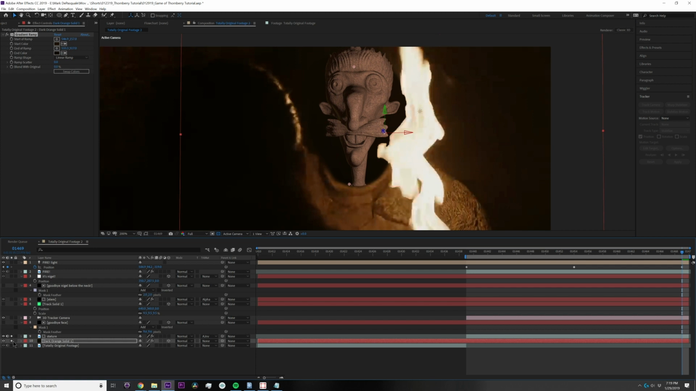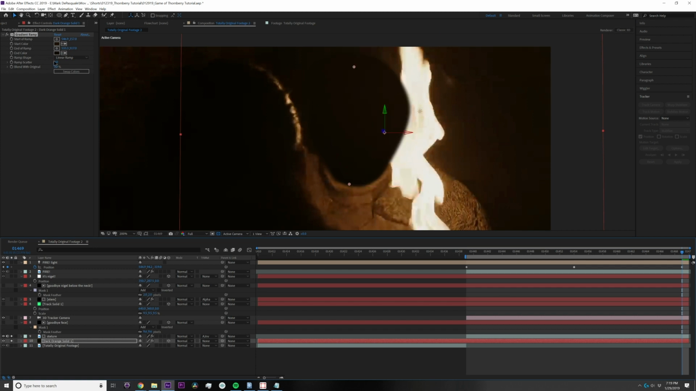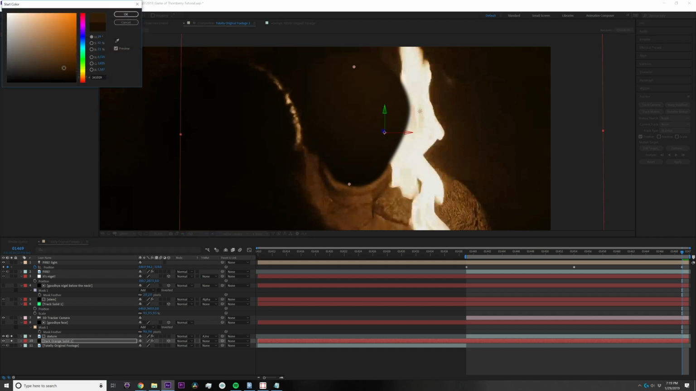And if we solo these two layers, we can kind of see what that's doing. Let's change this to radial ramp. So it's really hard to see right now. So let's maybe change the start color to something a little bit brighter. Yeah, and that's looking a little bit better. Hit OK.